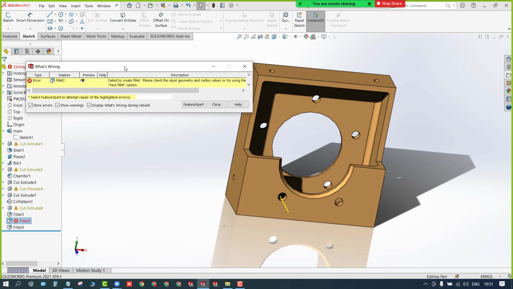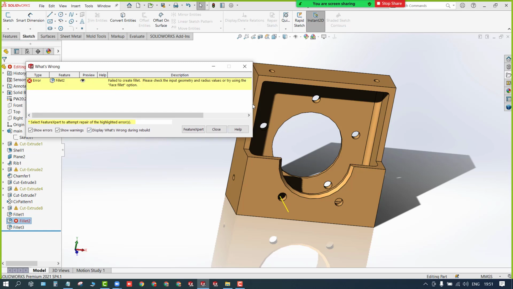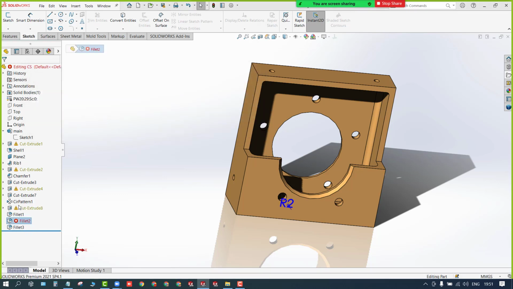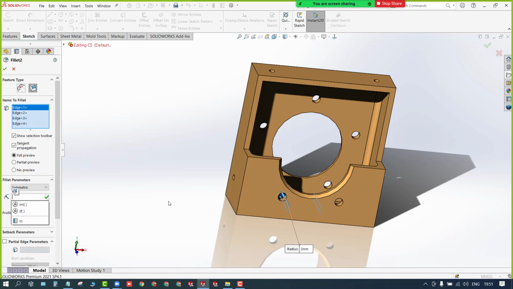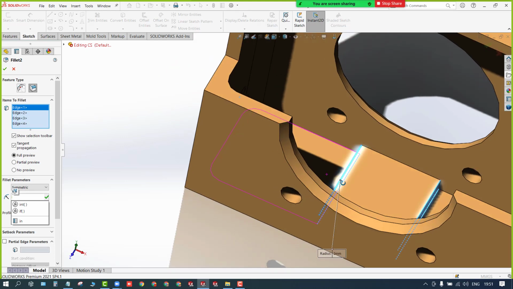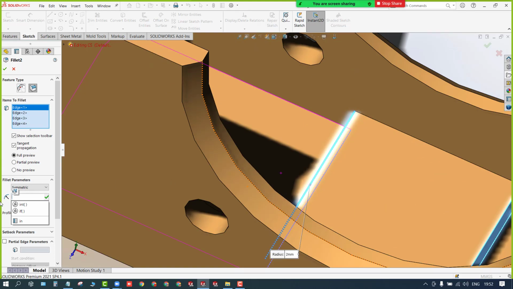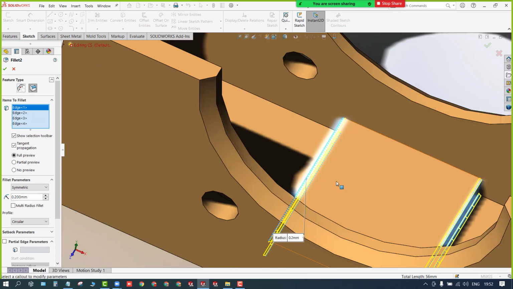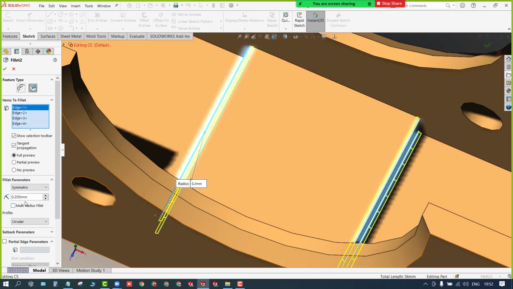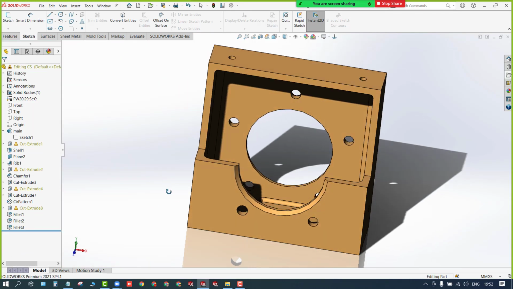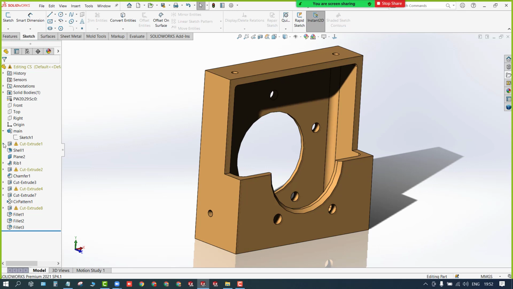By reading the description, what can you understand? It says, please check the input geometry and radius value. The radius value is greater. I can right click and edit this, and here you can see there is no preview. For the radius, if you define a value, it shows the preview, like this. So the radius value was too large. Right now it's clear, right? We are done with all the errors. Now we should deal with the warnings.